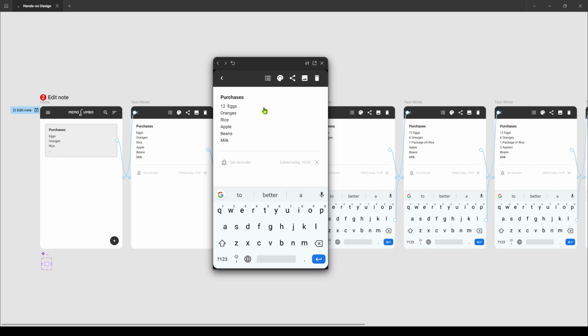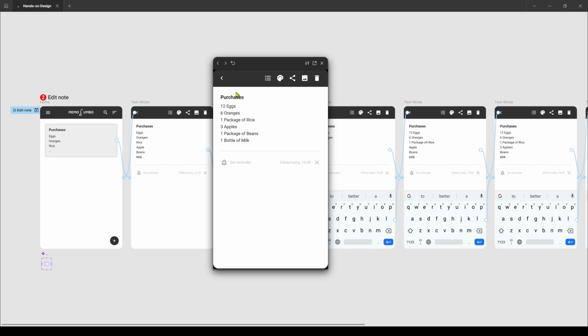I will explain how to do that just in case you don't know. So we are gonna mock like, okay, let's type in and change. Now we change it, we added 12 to eggs, and then orange, that's gonna be 6, 1 package of rice, 3 apples, 1 package of beans, and 1 bottle of milk. And then we have our node edited, this mocking node. And then when we come back, we can see that the node was changed.